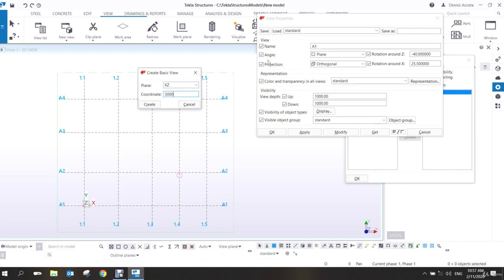A2. Because from zero to here is 5,000. So A2, right? Now, if I type here, let's say 8,000, it's between A2 and A3.